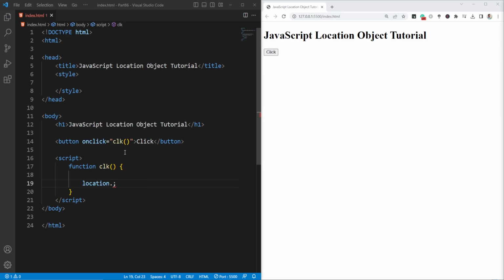So here you can see we already created a button named click, and we also added an onclick event, and you can see the function named click. In this function, first I'm going to use the location.reload method. If I save this file and click this button, every time you can see in my URL bar, it reloads my browser. And now I want to assign a new value to our URL bar. For that, we need to use the assign method, location.assign.